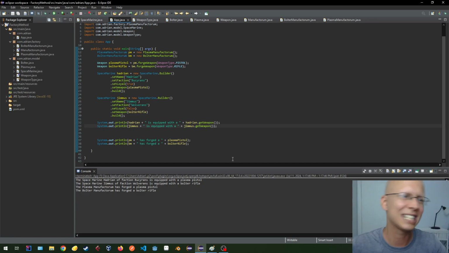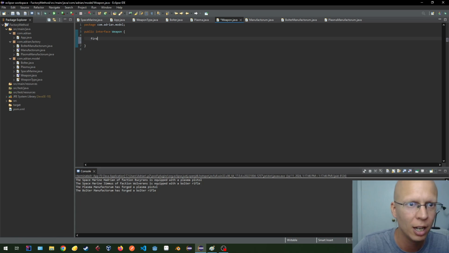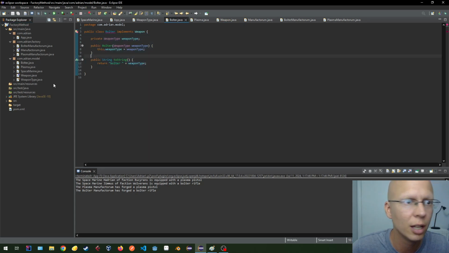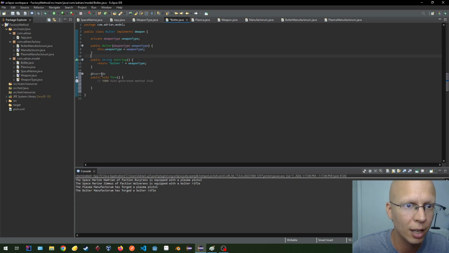And you know what? Let's get nuts, you guys. Let's go one even farther. So our weapon interface, let's create a method. Right now, we're not going to return anything. We're just going to say fire. So if we do this, now I should be getting compilation errors. There we go. Because we need to implement this method, fire.